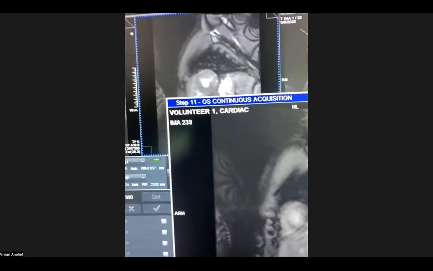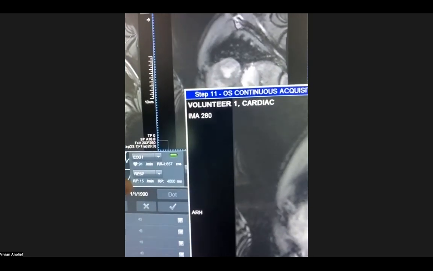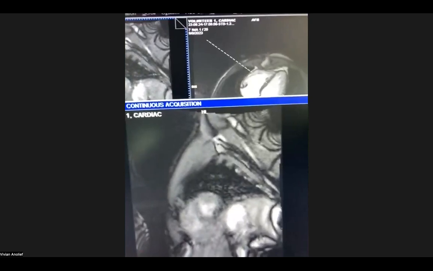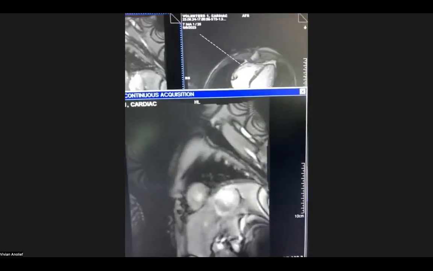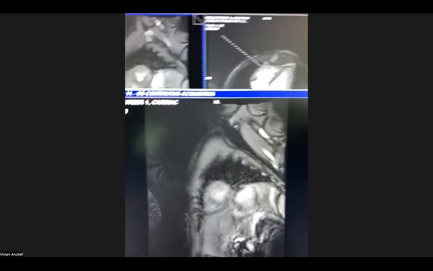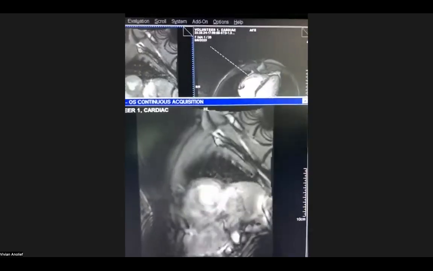So now we're at a heart rate of 91. The respiratory frequency is going up, 24. It's super accurate here. And the image quality is bad. And I can see him, although you guys can't, I can see his chest moving. Breathe in, breathe out, hold your breath.